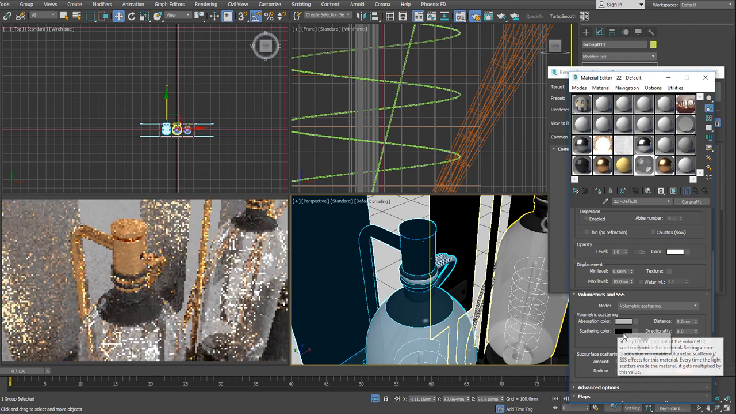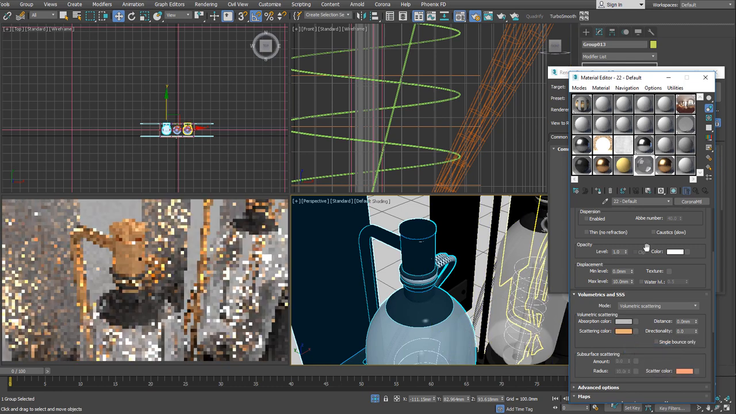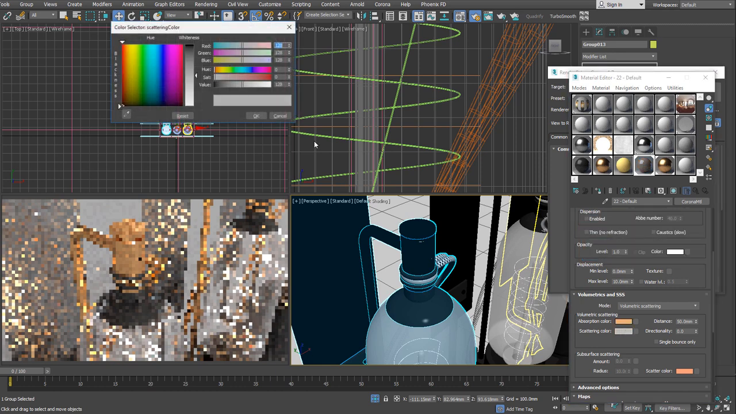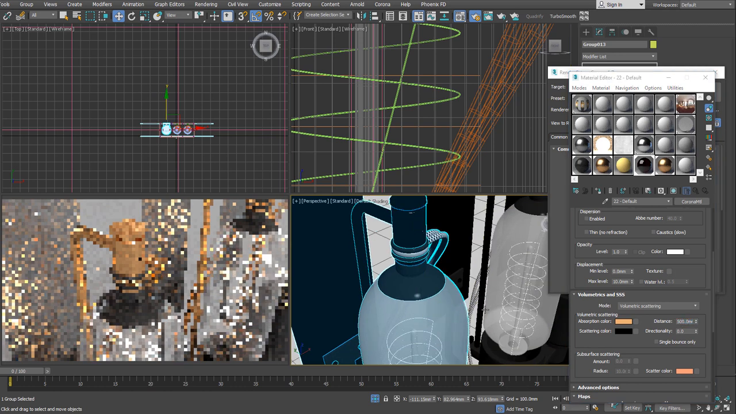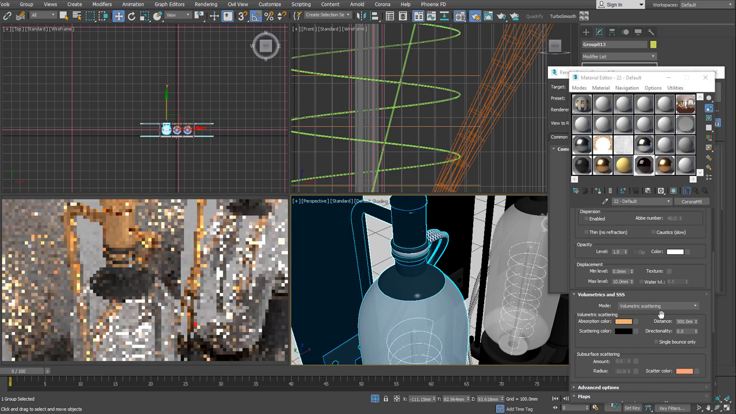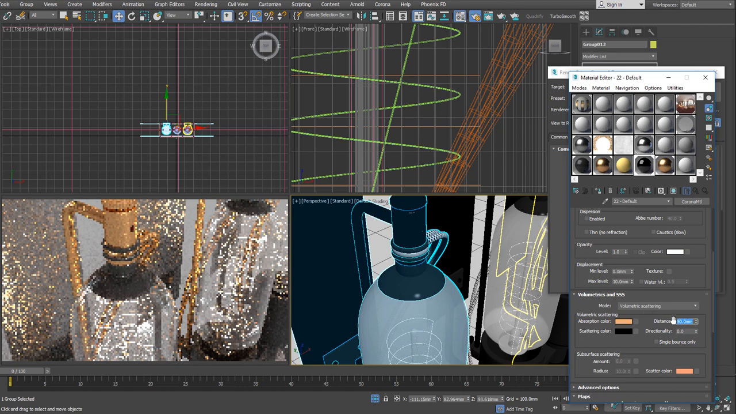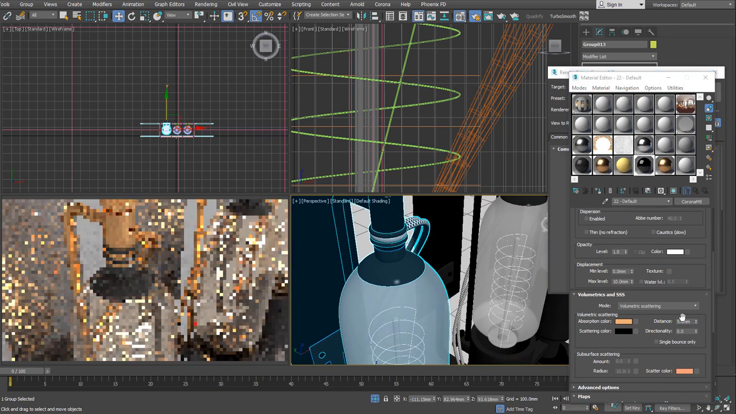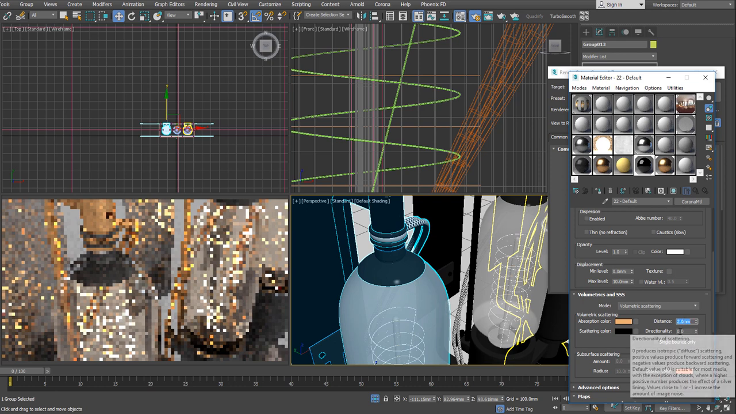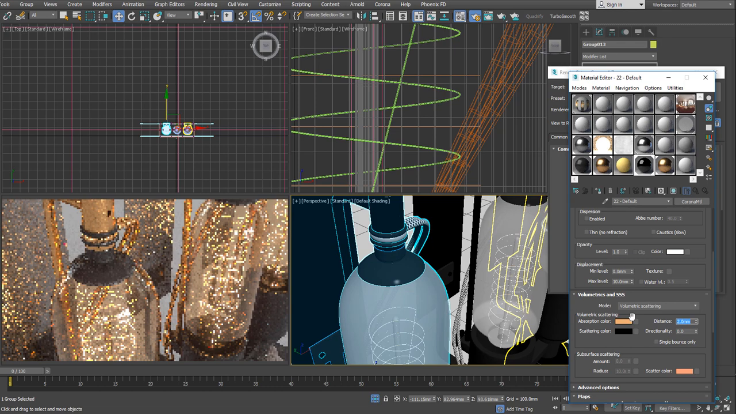Let's add to scattering color. And let's change the distance to 550. I guess it needs to go here. Yes, we add. Let's see if we have any difference. Maybe we change it back. Okay, 50. See if we have any difference. Maybe we make it 5. It's because this glass is so thin that we need to make the number really low. Okay, that's it. We got what we wanted.